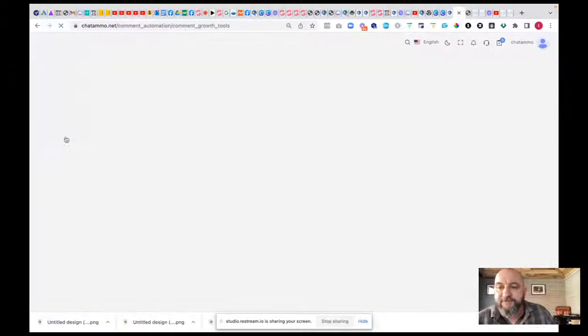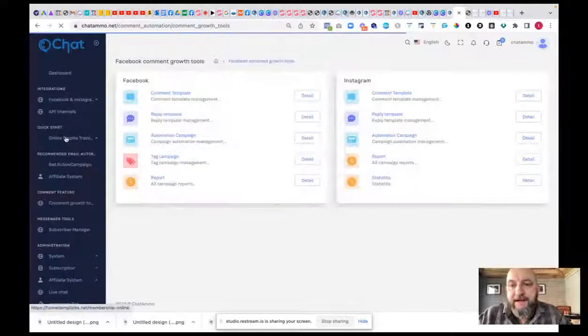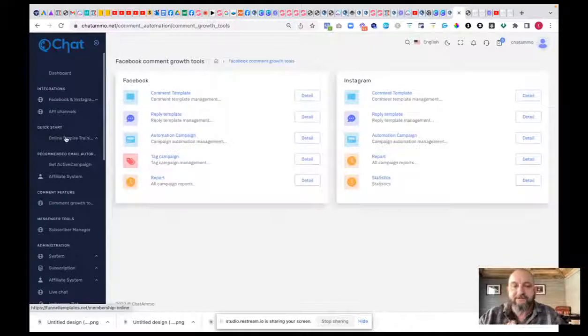Next, we have the comment growth tools. Now, this is a really important one. And our comment growth tools work on both Facebook and Instagram, right? Now, there's quite a lot of different things in here. So let's go through each one. So firstly, you have your comment templates, right?